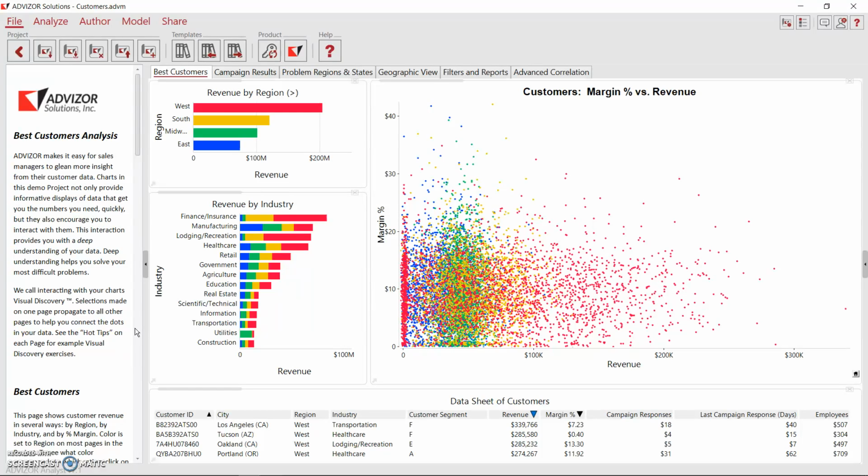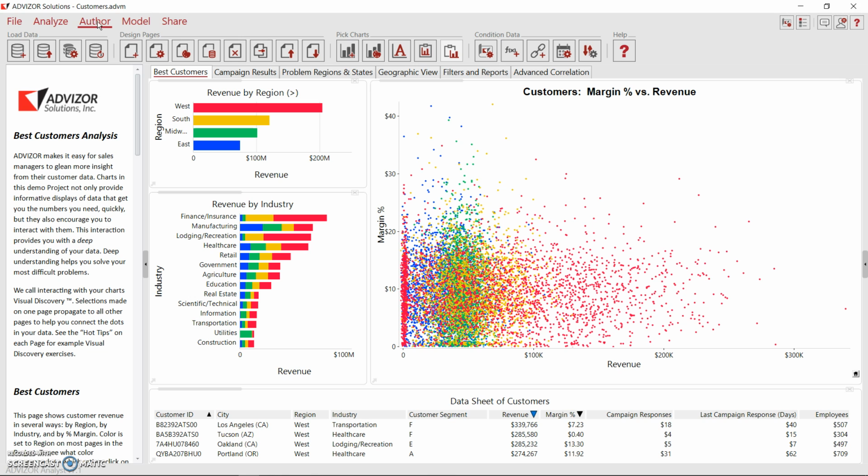Do not be afraid, because Advisor lets you easily manage your data sources to adjust the definitions that you've set when you're loading data. So let's take a look at how to manage data sources. First, when we're working with data sources, we'll generally want to work in the authoring mode. So go to the authoring ribbon, and then in here I want to go to manage data sources.